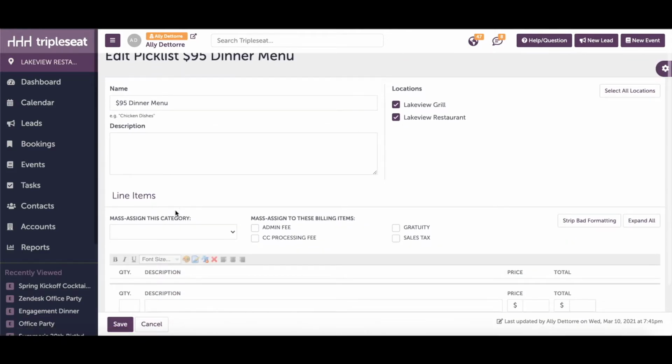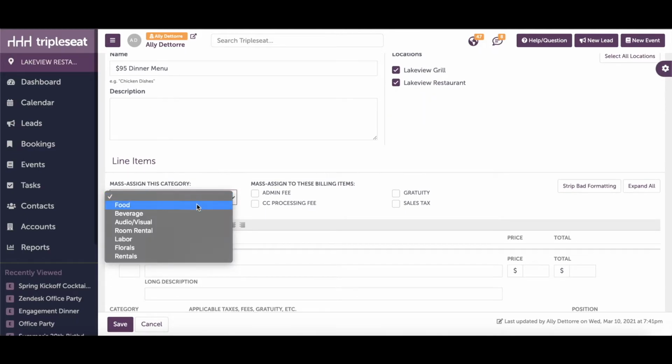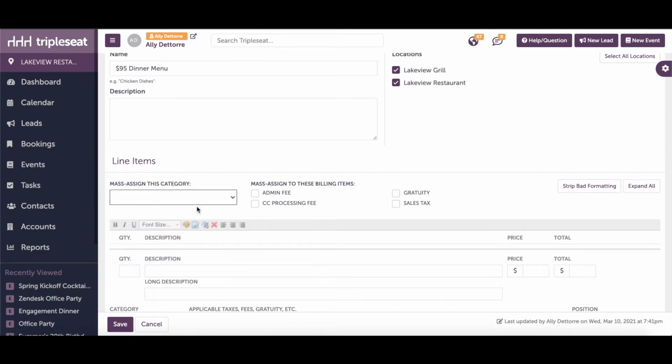Next, you will choose the category to mass assign for this pick list. The categories you see here are set in your menu item categories within your settings page. When added to an event, the line items will automatically have whatever category you assign it here. Categories are what we use to assign the proper billing details and how you can report on the specific revenue being generated per event. If this menu is going to be mostly food, we will mass assign the food category.